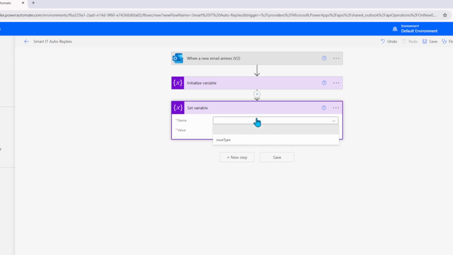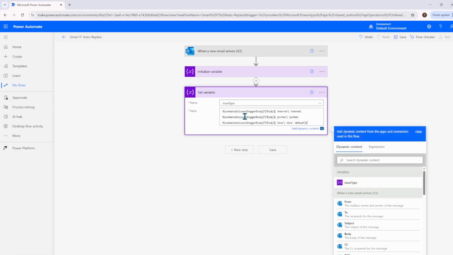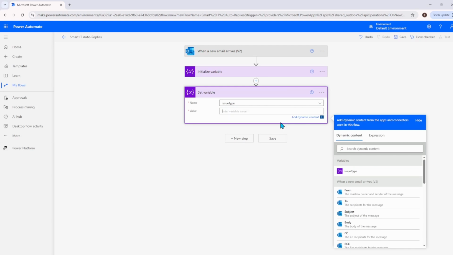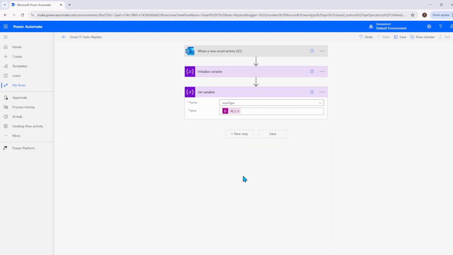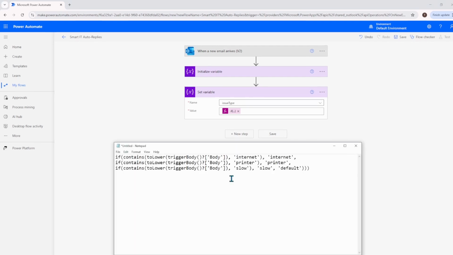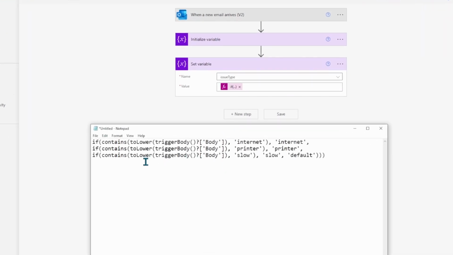In the name column, click on the drop down and you will see the variable you just created above, issue type. For the value portion, we will type this formula here. Let me paste this inside of expression, and then I will explain this in a notepad. Right, so we are using a nested if statement. So it's checking that if the email body contains internet keyword, then it will select internet. So the value of the variable type will be internet.